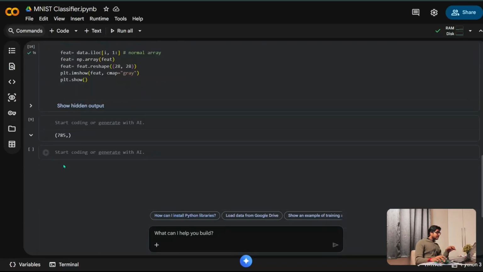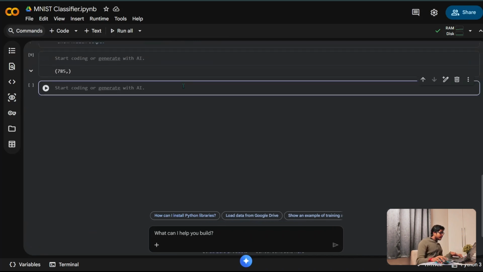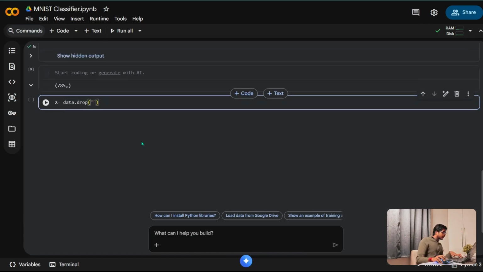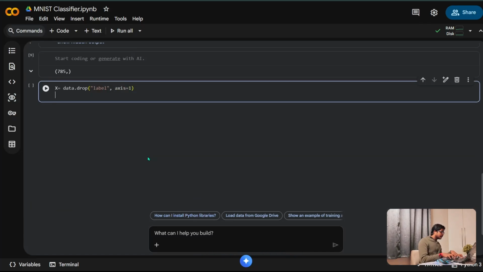So let's do it now. So first is, let's extract the features and labels. So for that, x is nothing but data dot drop of our label, because that is the name of our column. So label, and axis is equals 1, and we get the label which is data of label.